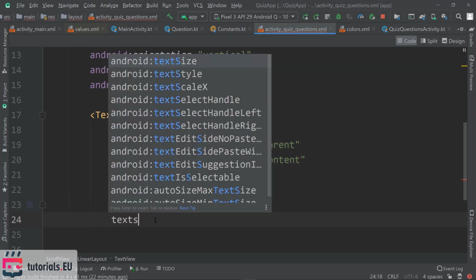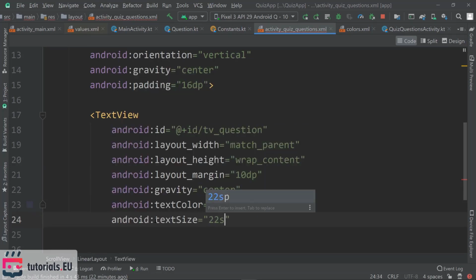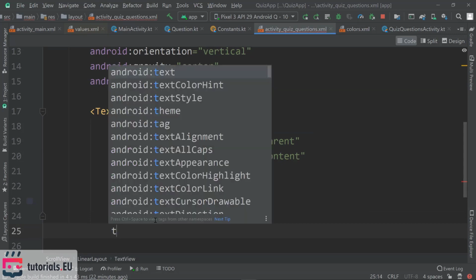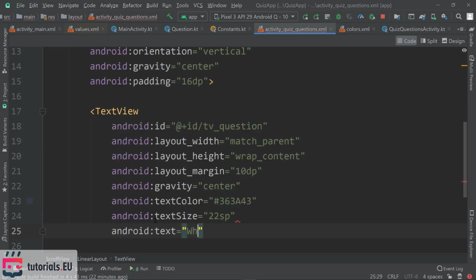So text size, of course, needs to be set. So 22 SP is going to be fine. And then the text itself. So what country, and this is just a default text. Later on, we are going to override it with the question that we have in our constants KT. And it's going to be the same question, but still, we still need it here. All right, so that's our text view.